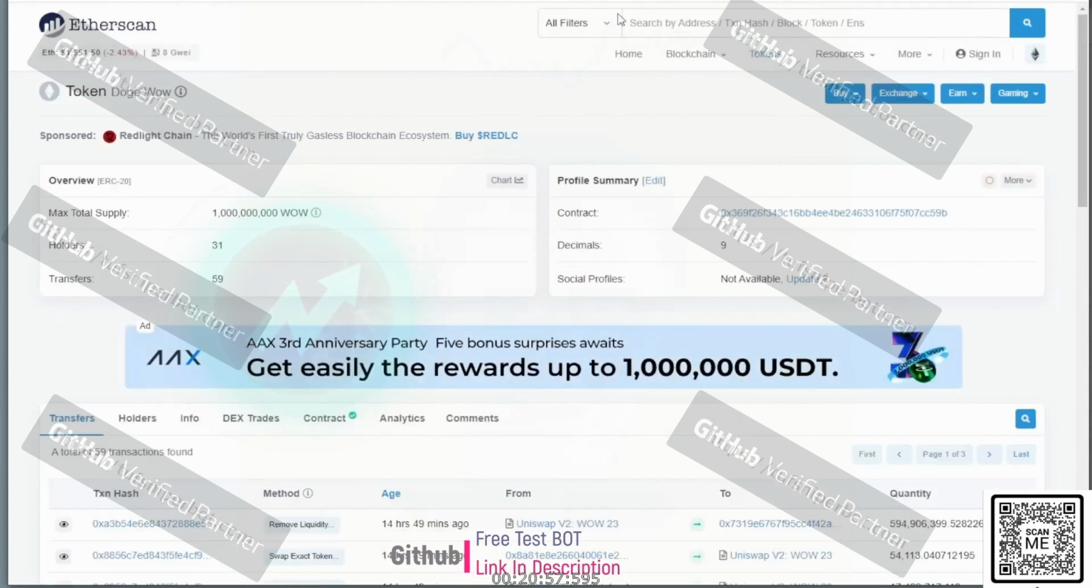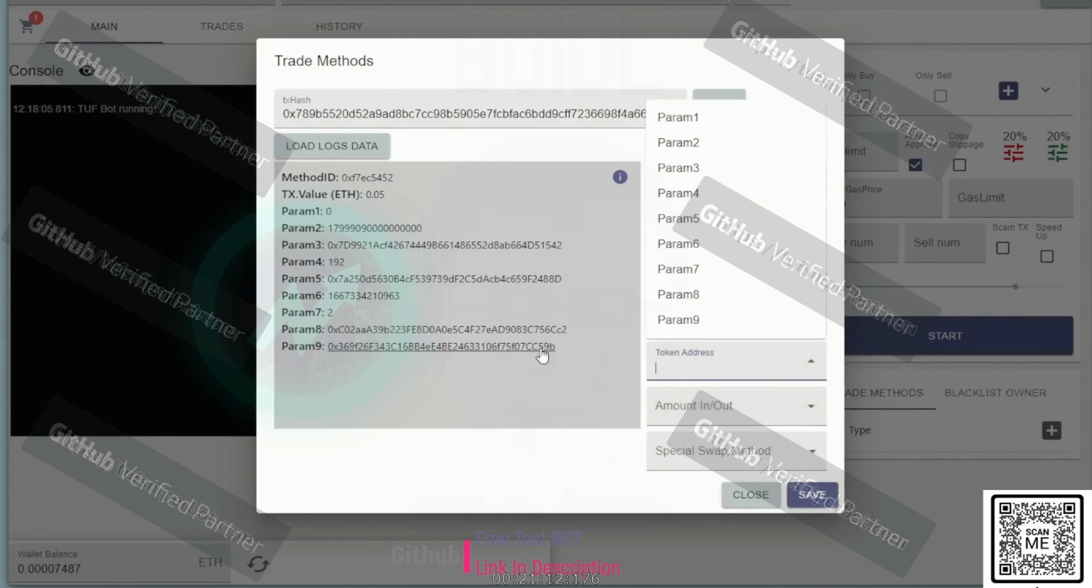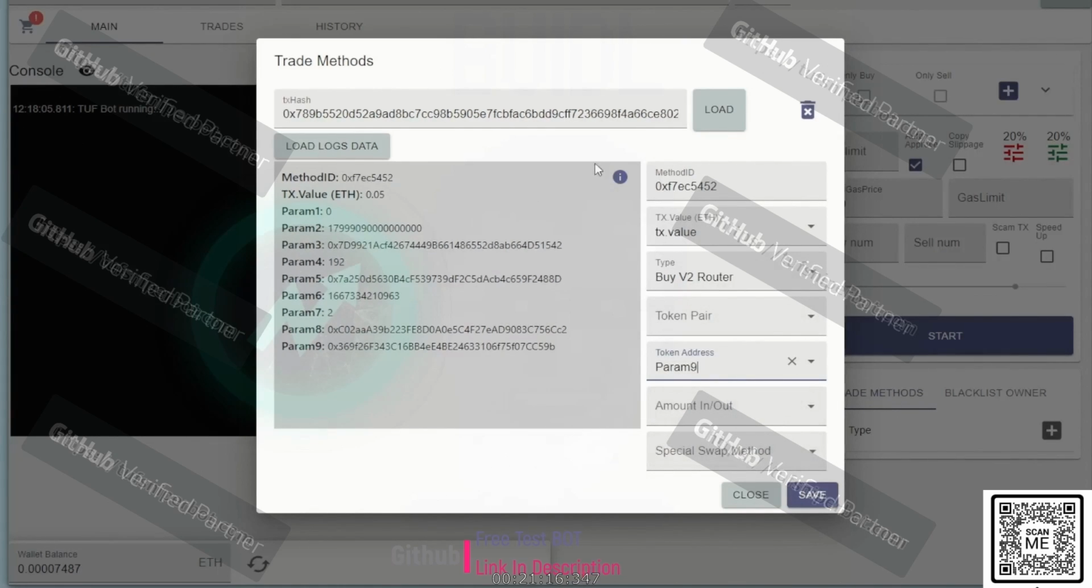So we will need the Doge Wolf address. It ends with 59B. So we're moving back to the wallet, to the application. You can see that this is a buy transaction. Token address is 59B, so we will set param9 to 59B, and basically with this config you will follow the smart contract as well.